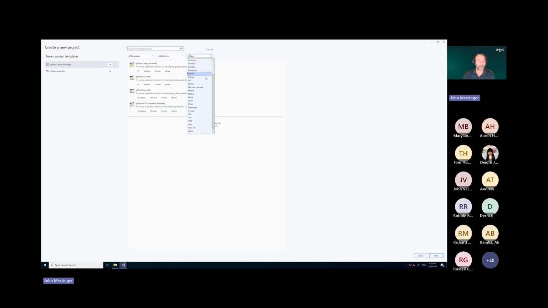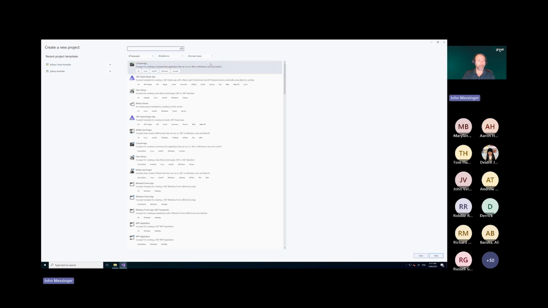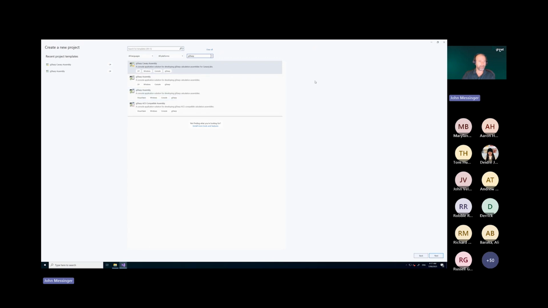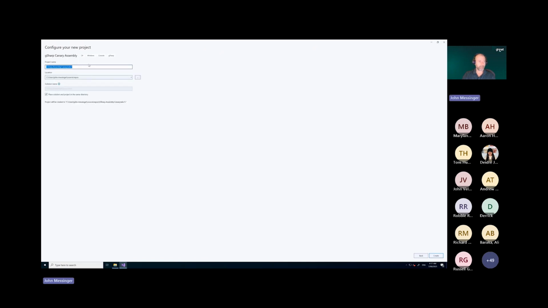You'll see that we actually have a gSharp category within templates. If I was to reset this, you'll see that in the project types we have gSharp in there, and these are the available project types. So I want to create a new project for Canary. I'll click on Next, give that a meaningful name, and then go ahead and create. Then you'll find there is a blank template that gives you the basic structure of where your calculation needs to be developed.